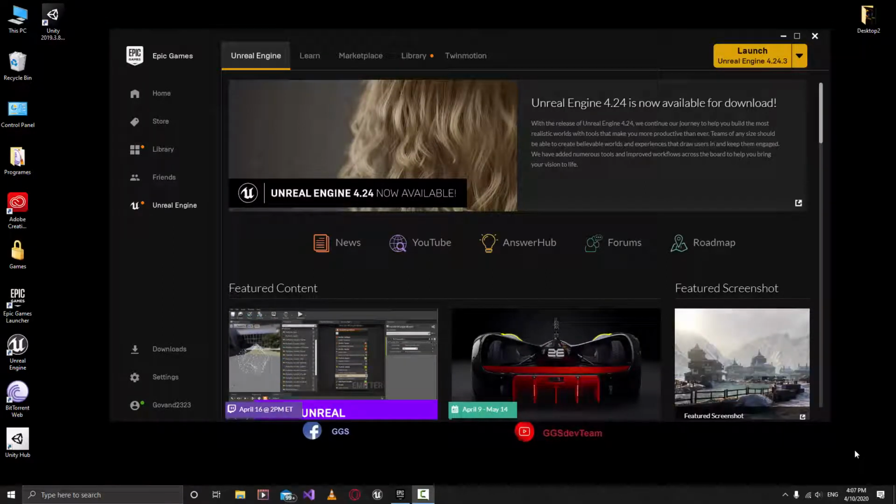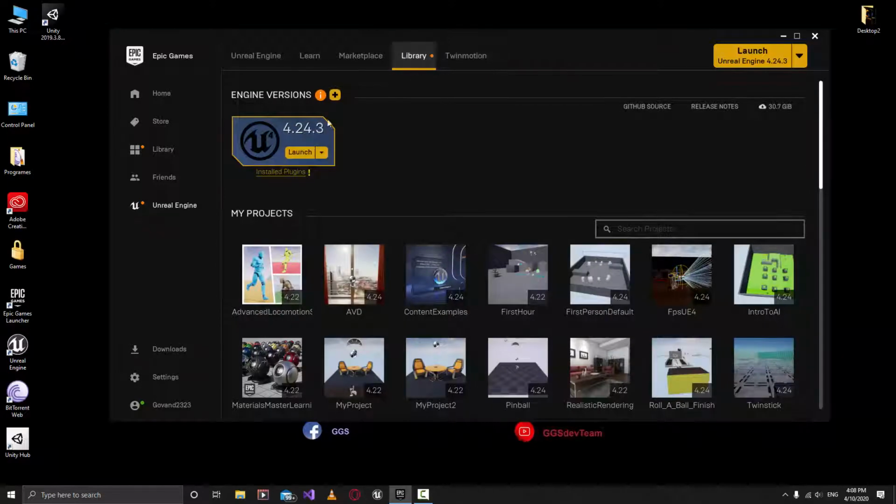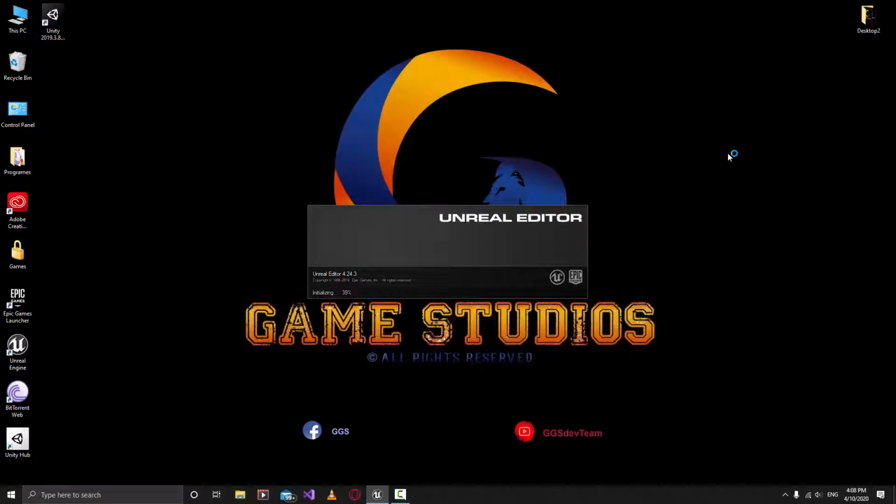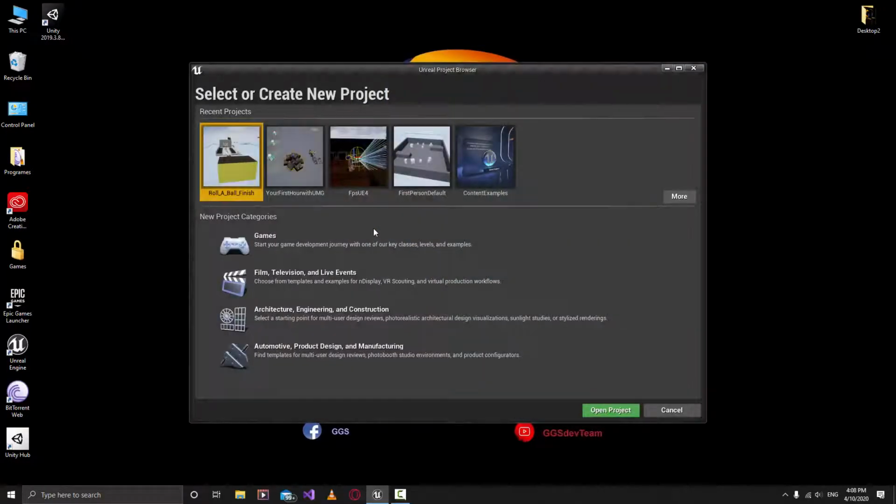Hello guys and welcome. Today we are going to learn how to create a new project and get familiar with the Unreal Engine UI. So first of all, we want to click the launch button in here, or we might want to go to the library section and hit the launch button in here. And then after that, let's wait for a couple of seconds till it loads up.